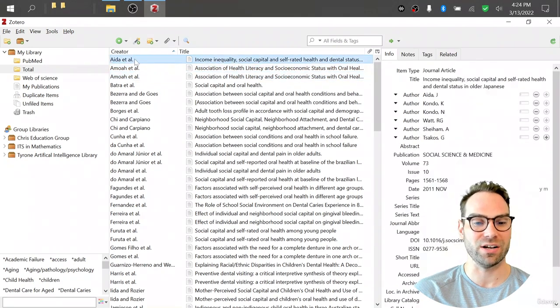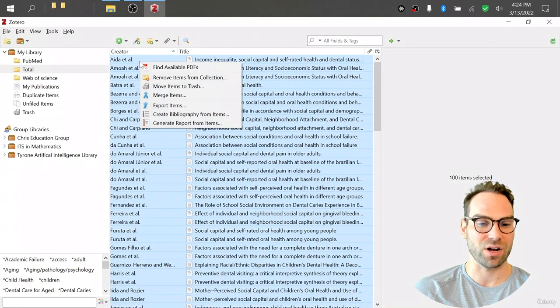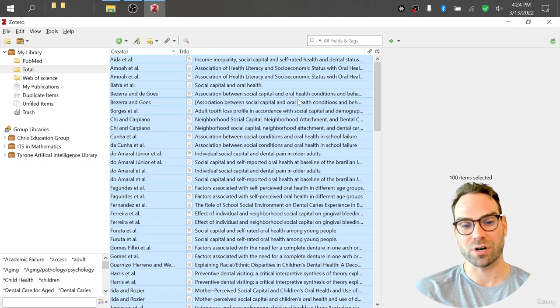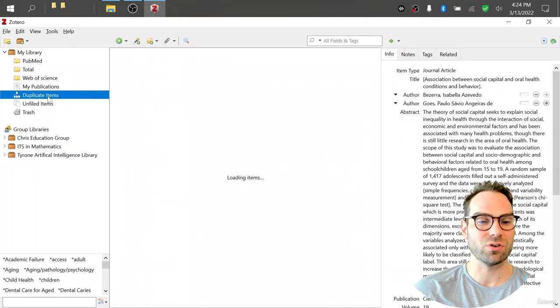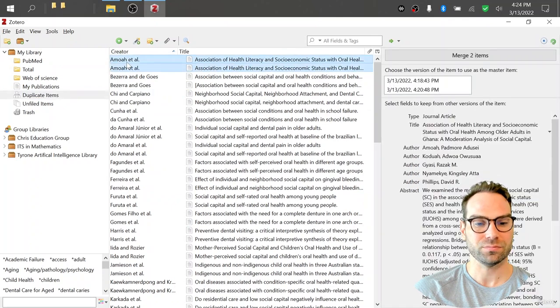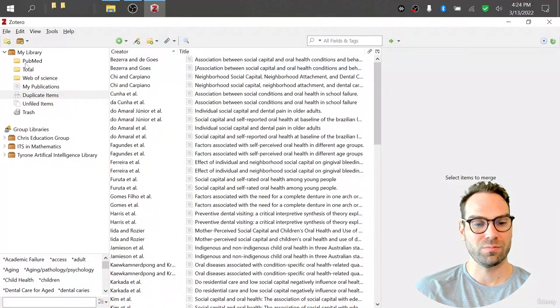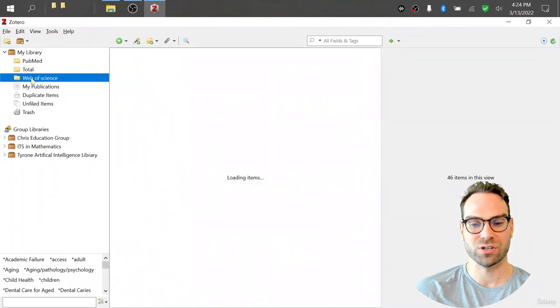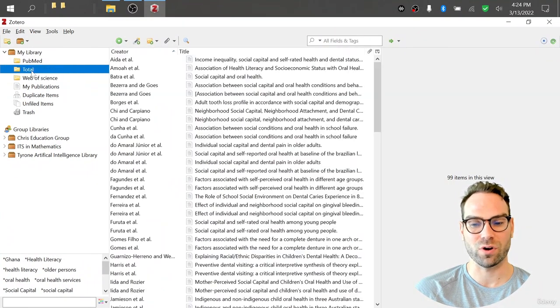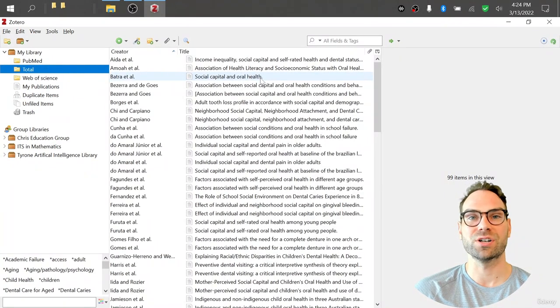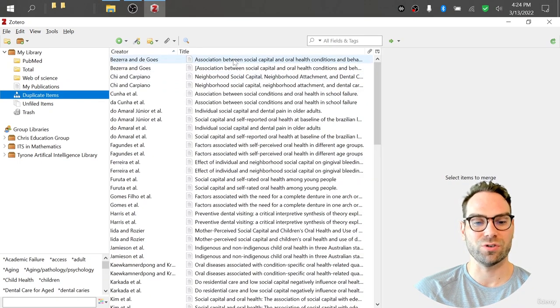You can see that I've actually got the duplicates inside here. Now, it would be nice if I could just do them from here and click Merge Items. That's not going to work. To keep things tidy, I go into Duplicate Items, and if I merge these items now, you can see PubMed has stayed 46, Web of Science has stayed 54, but my total has gone down to 99.